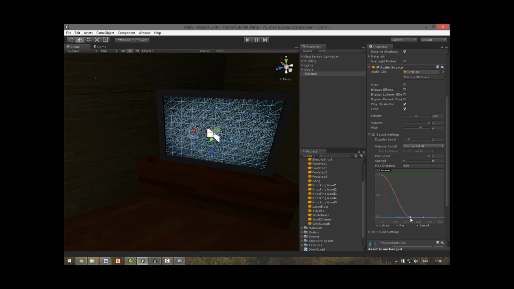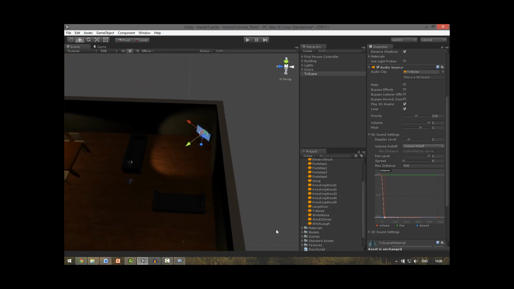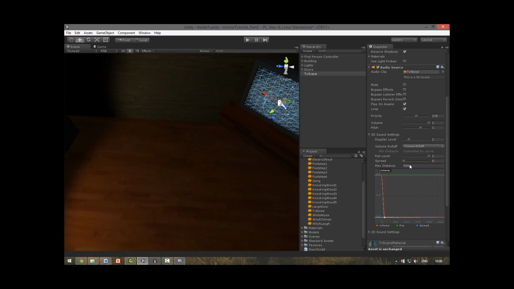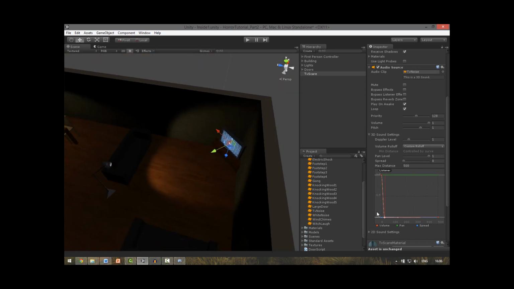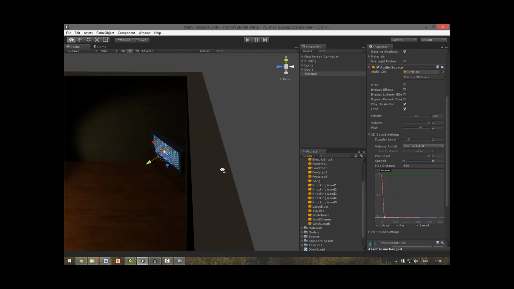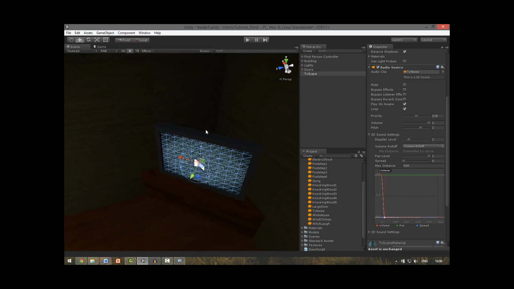So make this a bit rounder, and this one slightly in front of the player, so you can only hear the sound effect when we're close to the TV. You could always change the max distance also, but I think this will be fine for now. So now we got the audio and this screen.